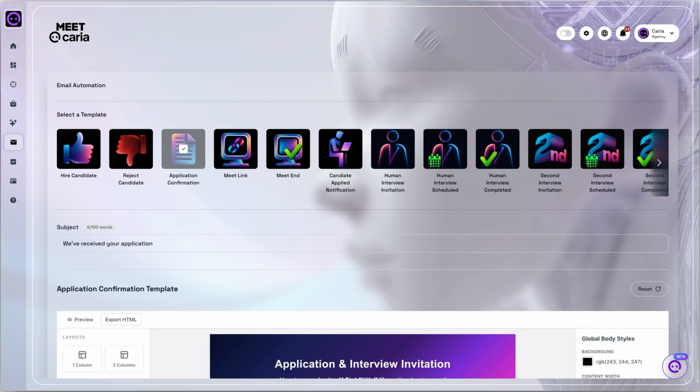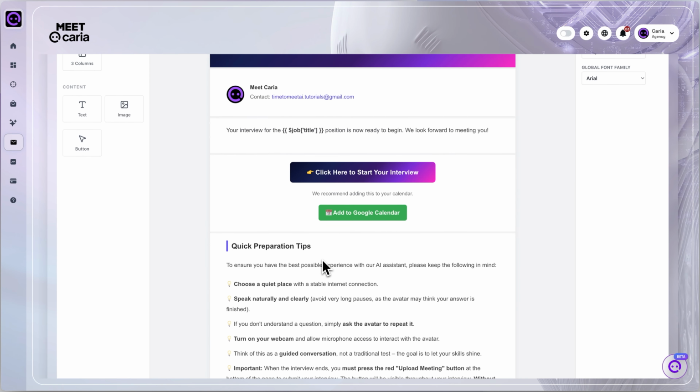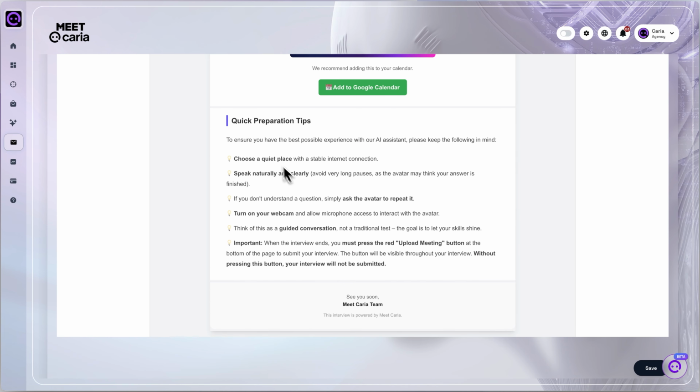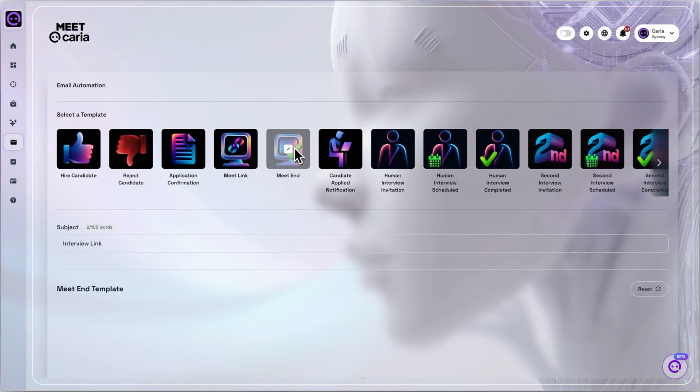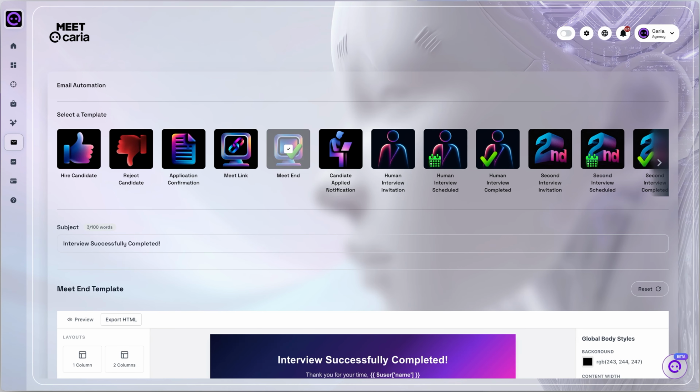Application confirmation, lets candidates know they've successfully applied for the role. Meet link, provides candidates with their meeting link, allows them to add it to their calendar, and includes preparation tips and guidance on how the AI interview works. Meet end, sent after a candidate completes an AI interview.